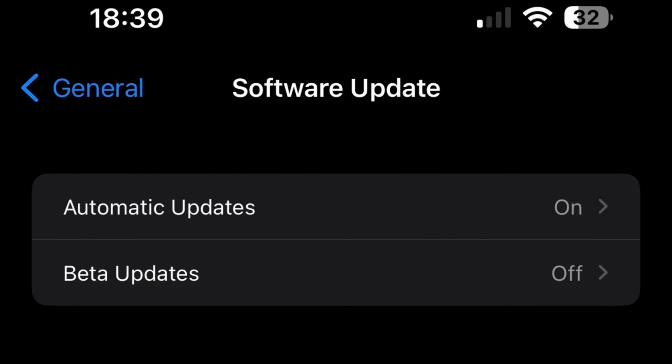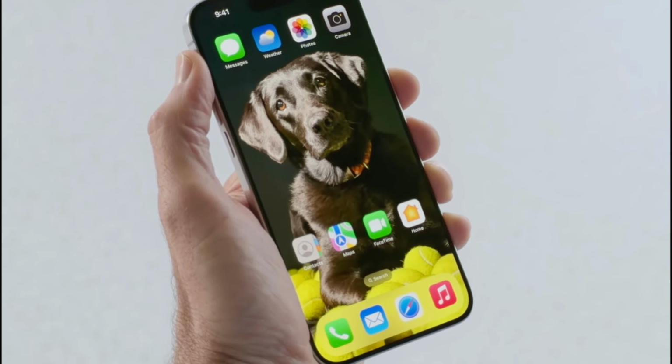If you want to try out the iOS 18 beta, you can also try it directly on your phone. Just go to Settings, General, Software Update, Beta Updates, and select iOS 18 Developer Beta or iOS 18 Public Beta. Or you can download the beta from the Apple Beta Software Program page.